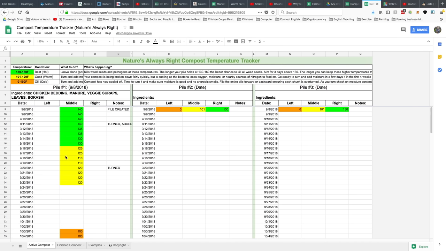I used to not measure compost, but once I started measuring, that's what really helped me level up my understanding of what was going on and how to address the different problems going on. And it just alerts you to things going wrong or going right in your pile.